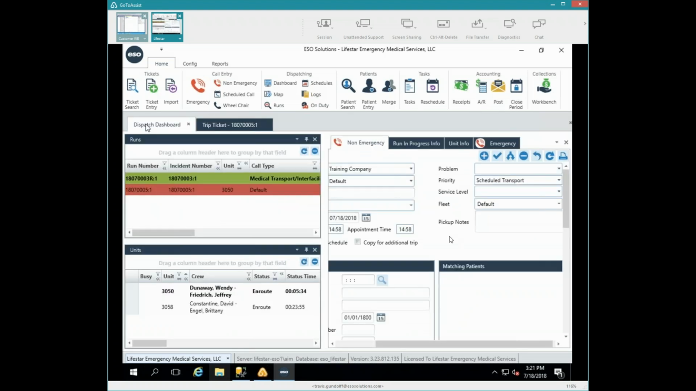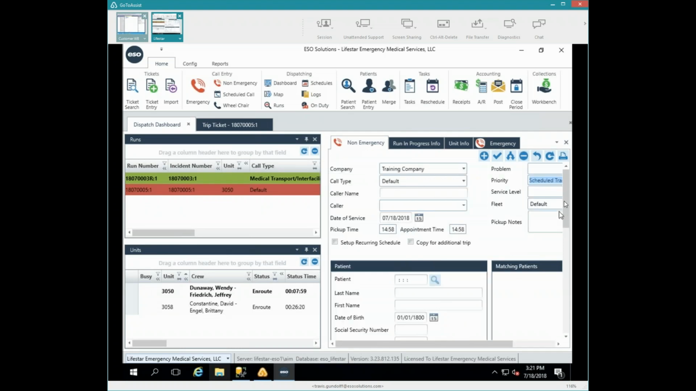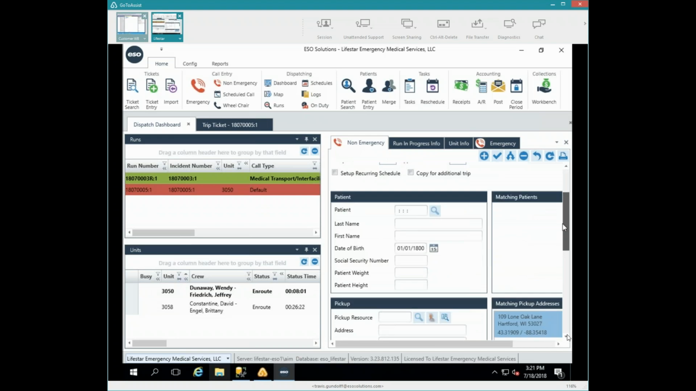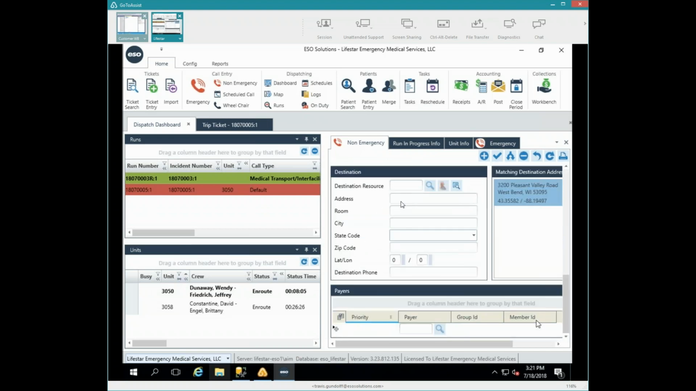And the other thing to point out here is in terms of destination, not on the emergency call screen, but the non-emergency call screen, again, you can use resources. We've been using resources, but you don't have to. You can just type addresses in. Well, let's say it's a discharge to a home, that isn't a resource, it's just a personal residence. Exactly. Okay.